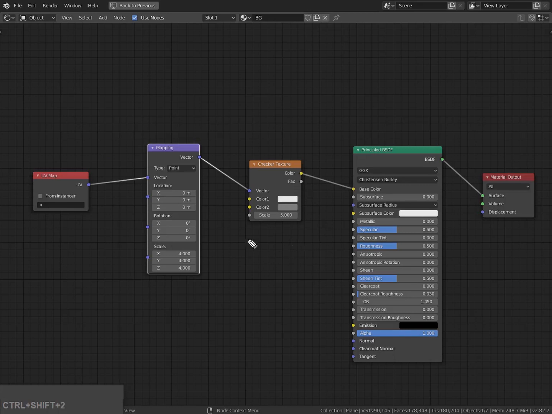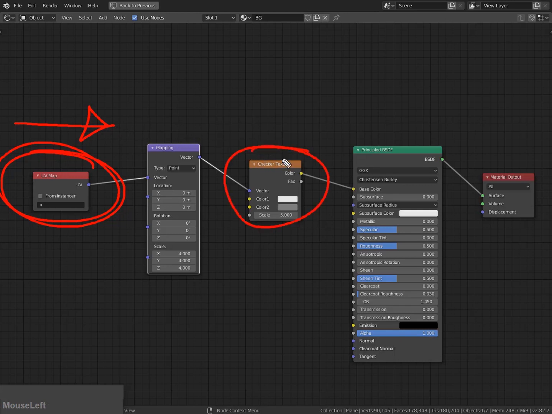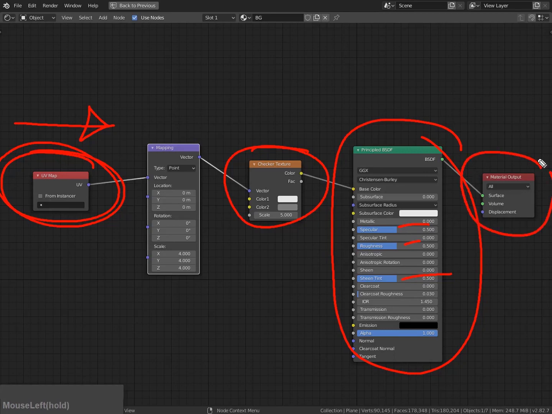So to break this down a little bit, our UV map is going to be our object coming in. So the object is coming in, and then it's getting a texture on top of this. It's getting its material properties, things like specular, roughness, sheen, that kind of stuff. And then the material is the output.